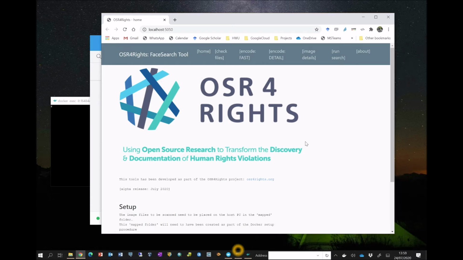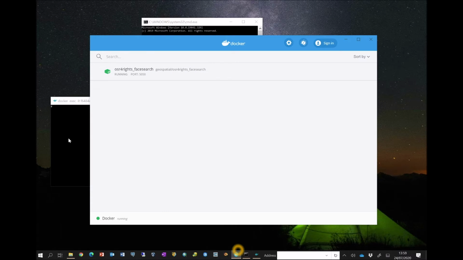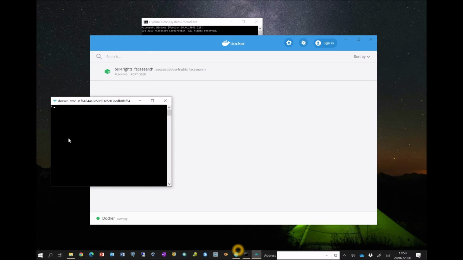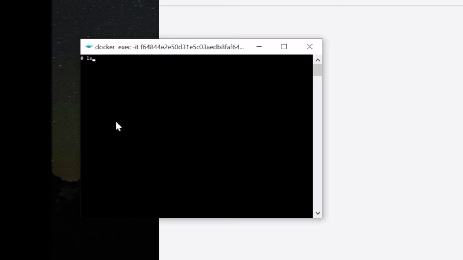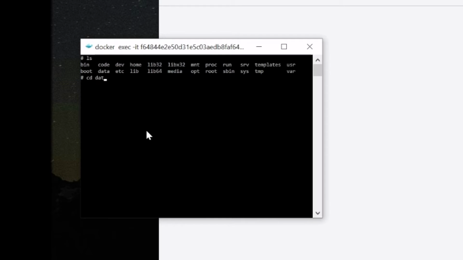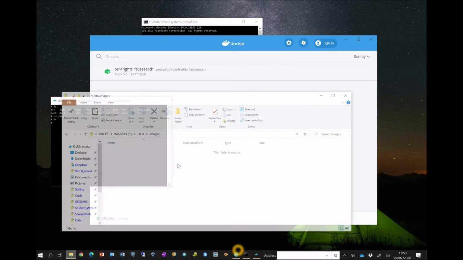So this is the OSR4Rights landing page of this Docker container. I'm just going to shut that down for a second. This here is the Linux subsystem. I'm going to show you what we've got. If I type ls, which means list, you see there's a folder there called data. If I go cd data to change directory to that and have a list, there's nothing in it at the moment. But that, just to show you, is mapping to the C data images that we had created here.